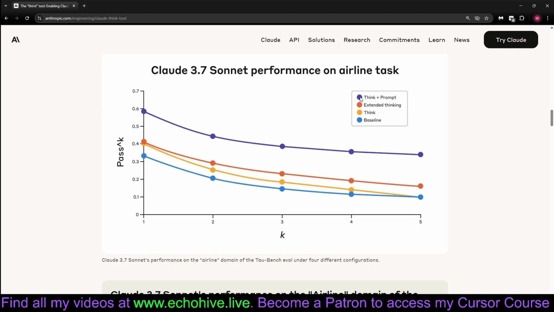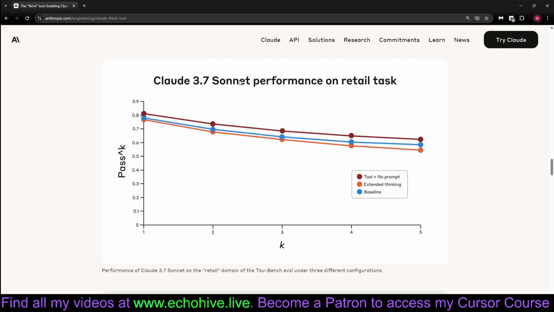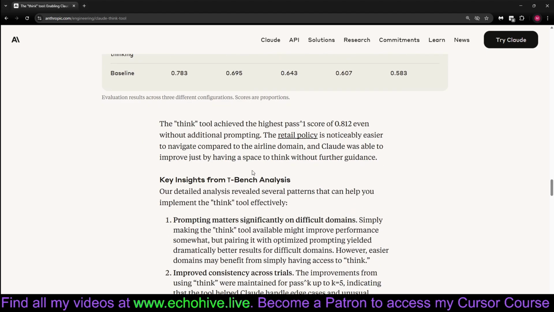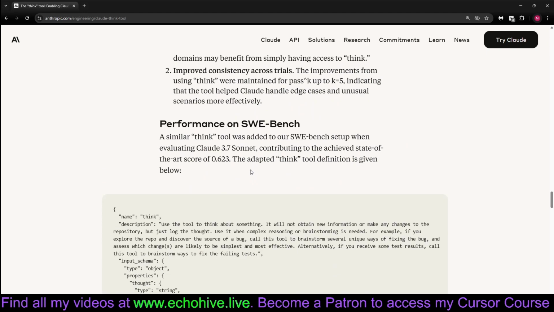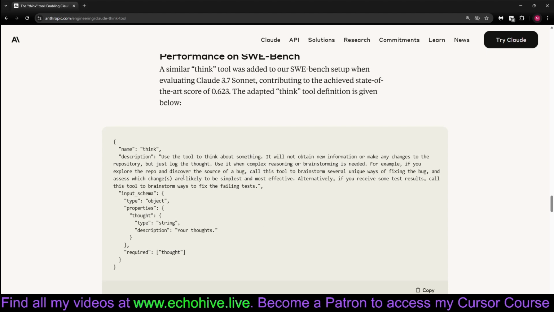And this is what they've achieved. See, the Think tool plus the prompt achieved this line that is at the highest level, the best pass@k accuracy performance. Extended thinking was second. Think alone was below it. And baseline is the worst performing. However, on simpler retail tasks, the difference was not that prominent. This goes to show that the Think tool is much more useful in complex situations.